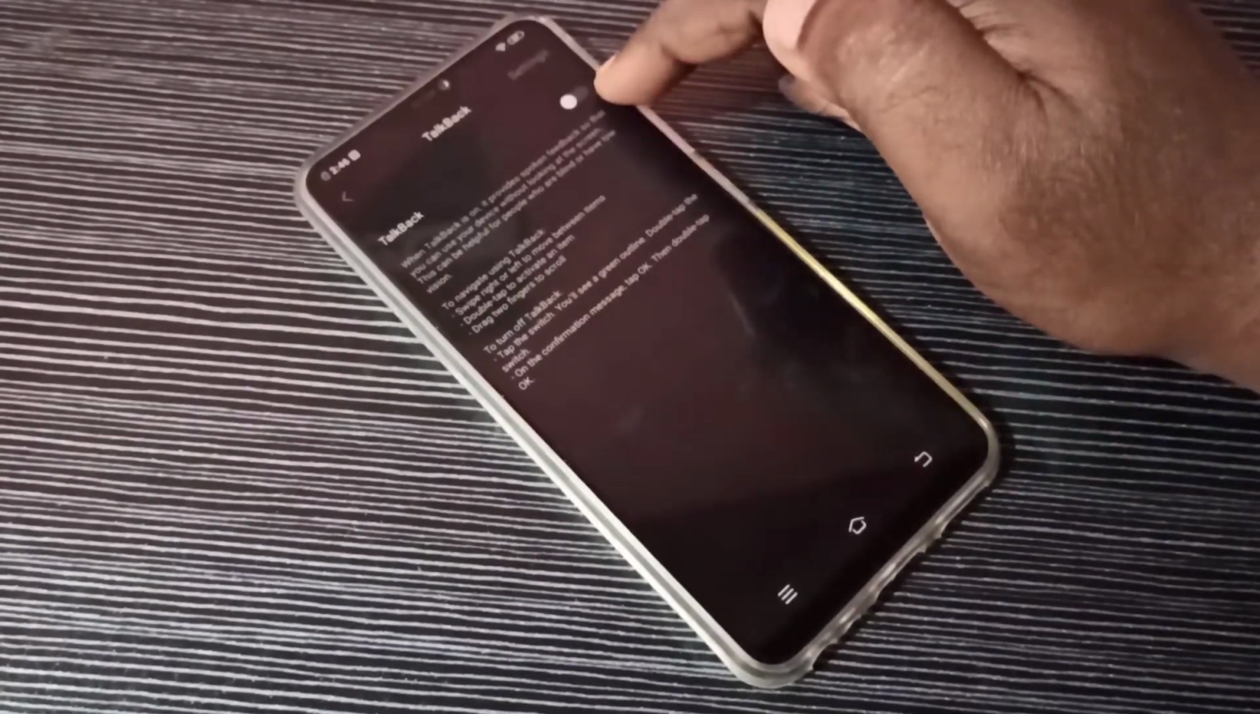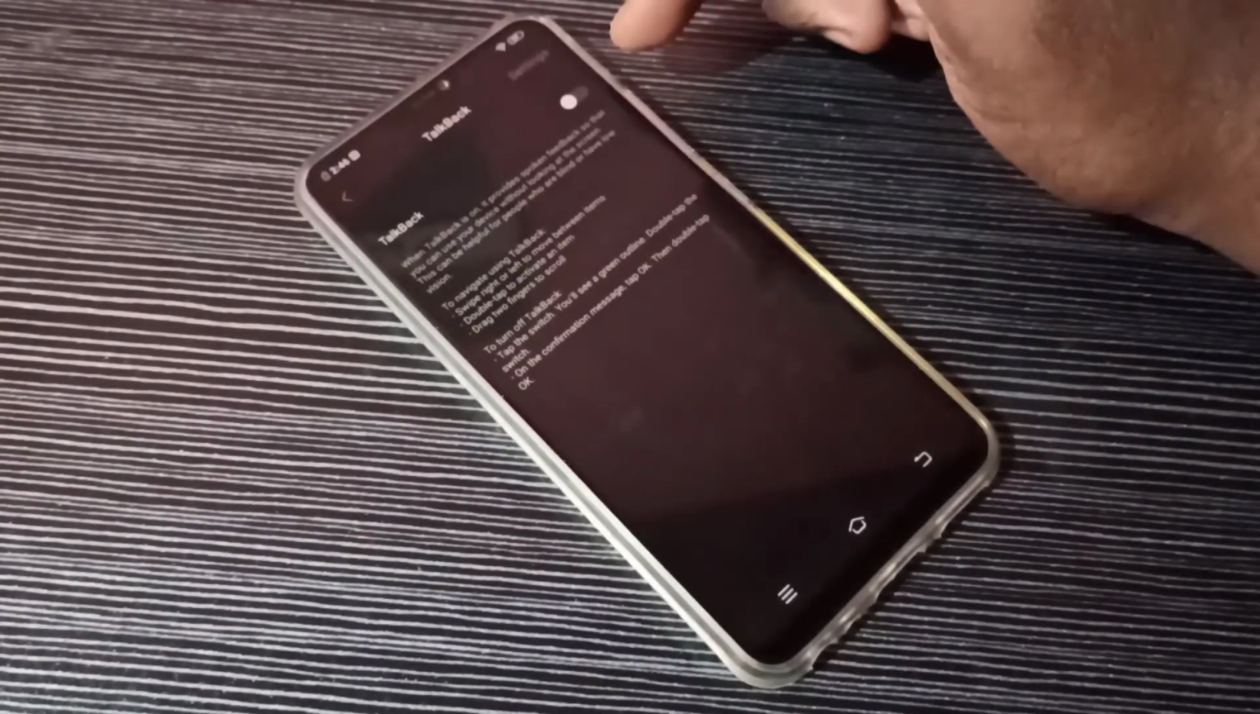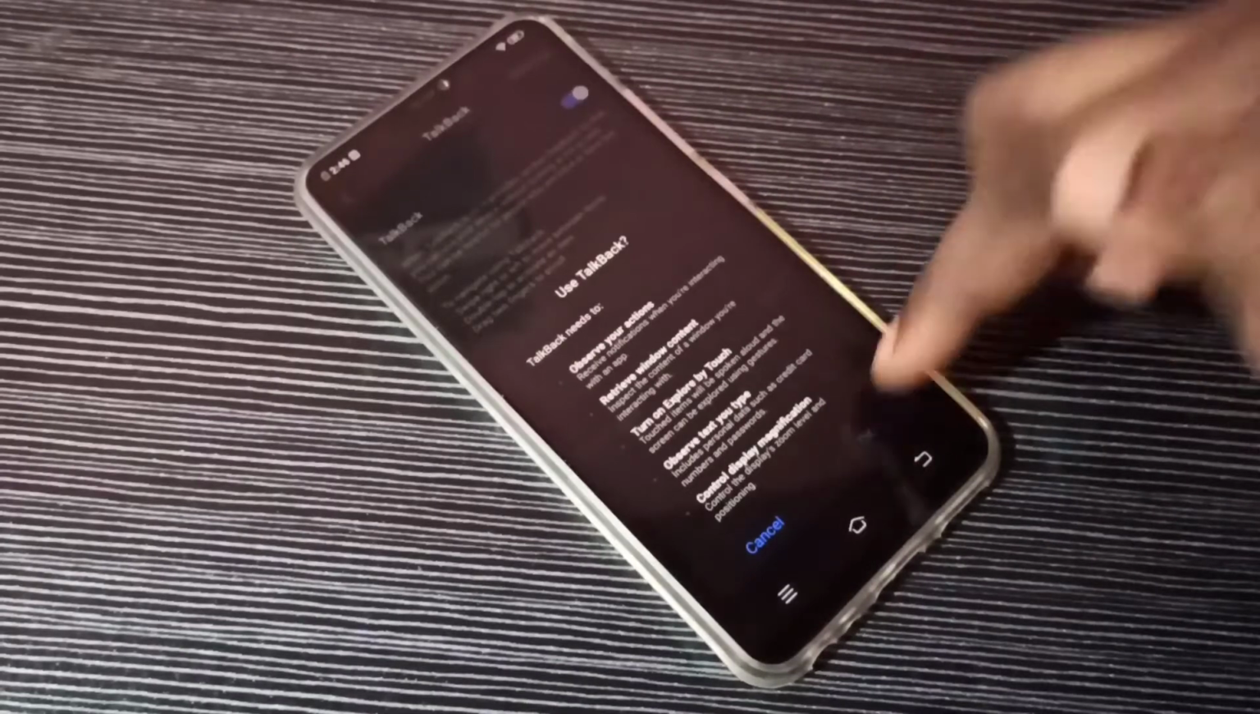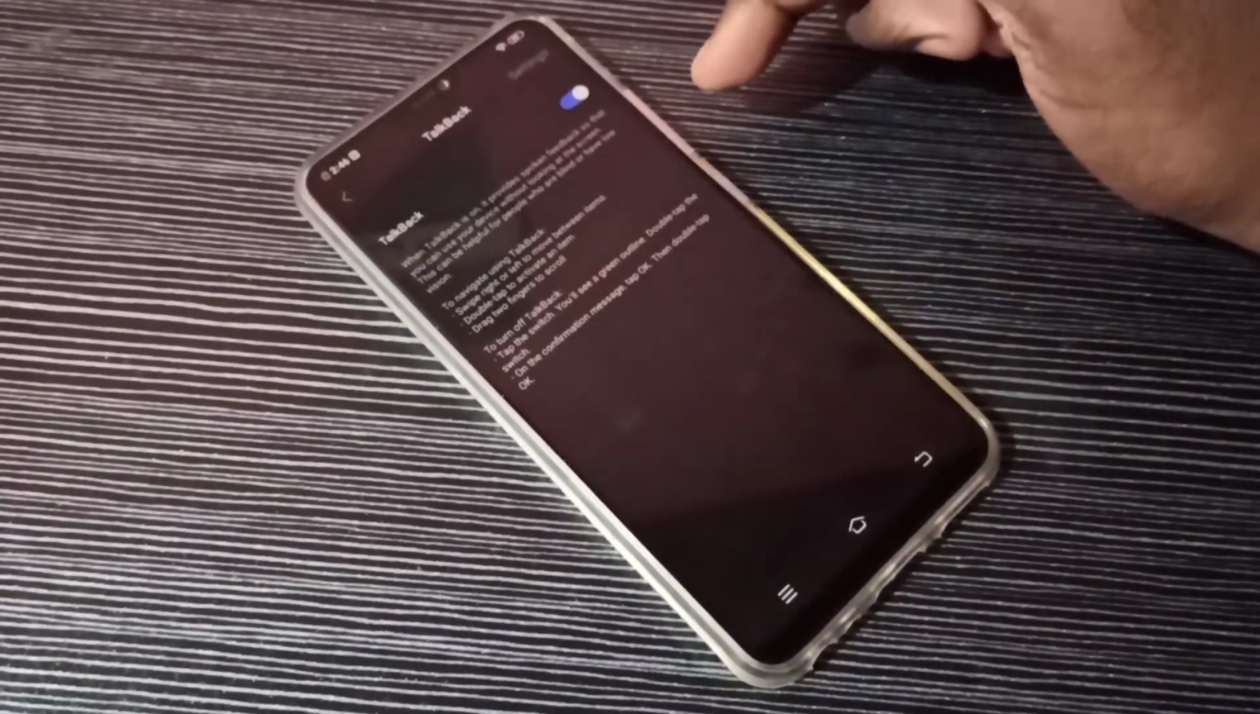So right now it's off, so I am going to turn it on, tap here, then tap on OK. So now I enabled TalkBack.